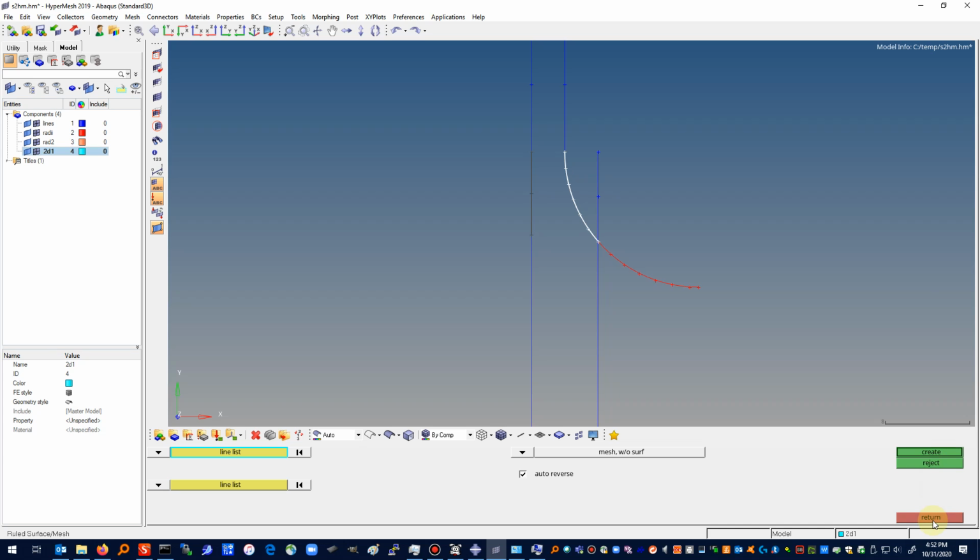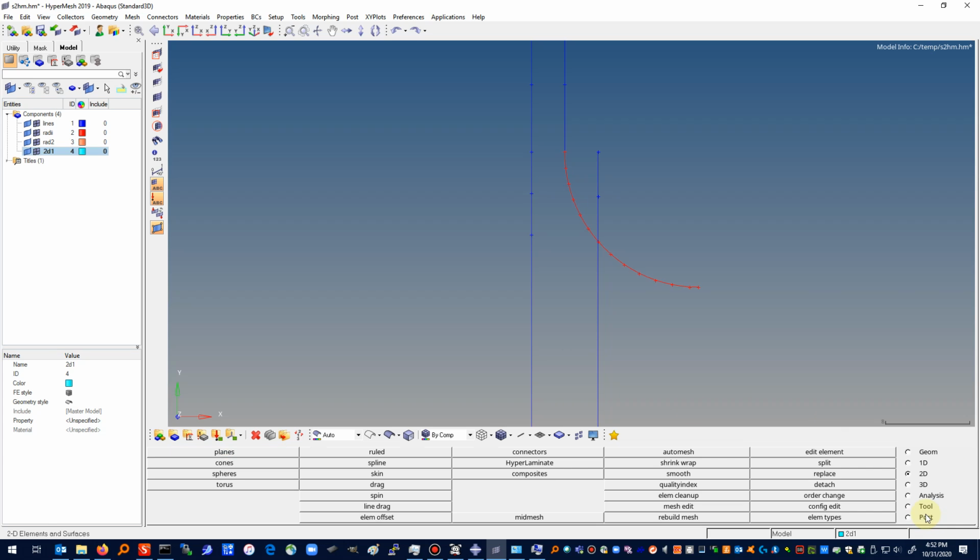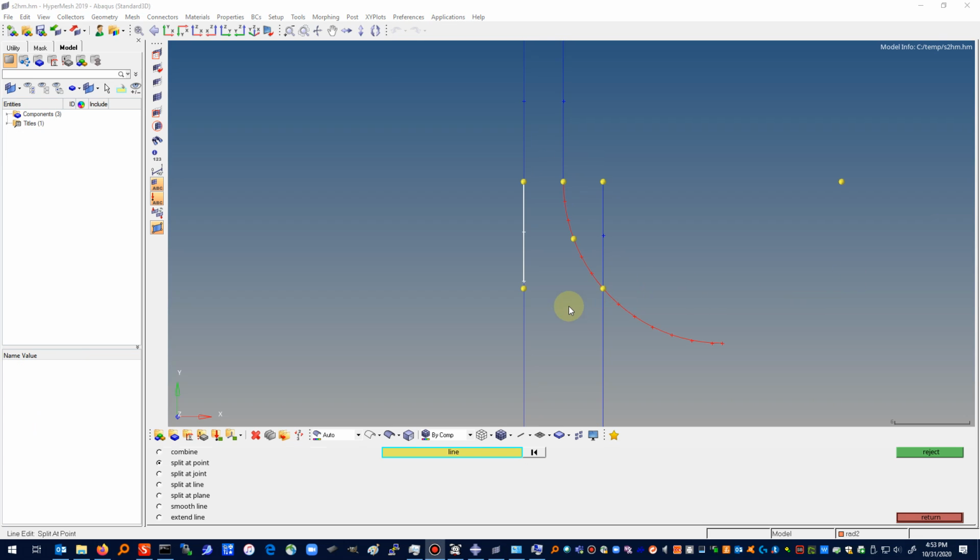I'm going to reject this. And let me load in my previous save. Might have got a wrong button here to look at. Okay, I see what happened. It didn't quite get this location right where I wanted it to be split. So what I'm going to do is I'm going to weld these together. I'm going to put another line right here, and then we'll split at a line.